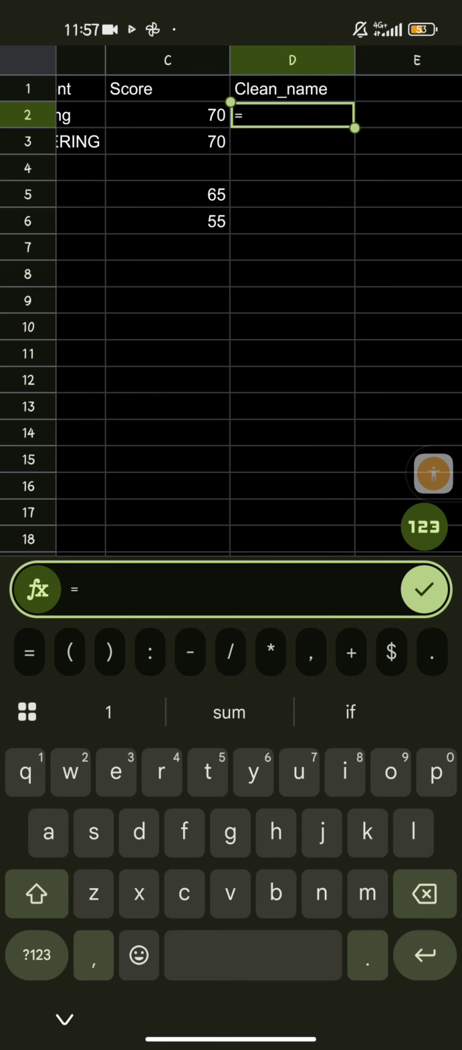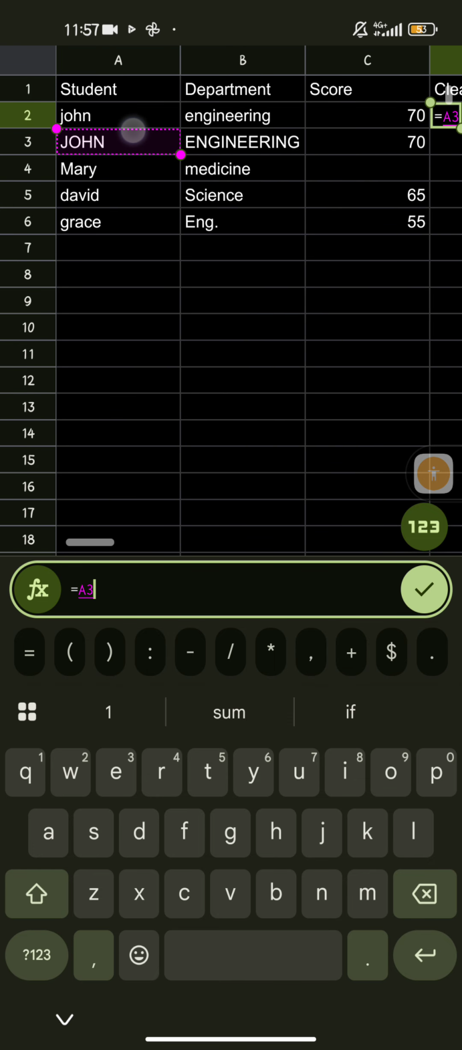Now you can see that this John is not in its proper form. I've not started anything. The only thing I wrote is just equals, and I'm just showing you something. You can see John is not in its proper form. For you to format names professionally, note what I'm saying. You're going to write the example. For you to format names professionally, you use the formula called PROPER.